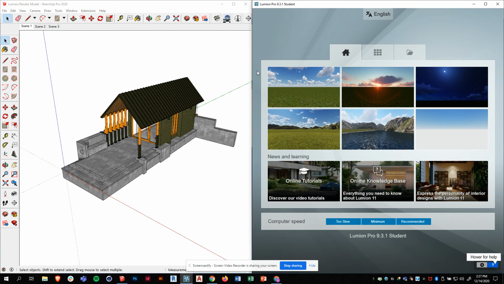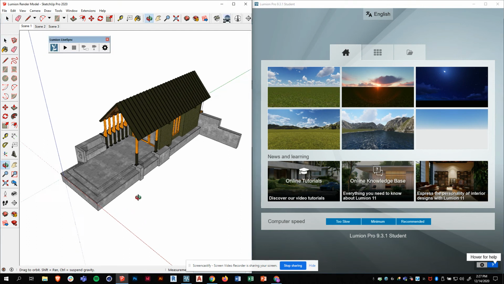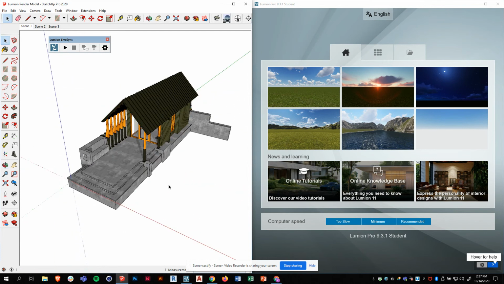So here's what I have here. I've got this Lumion render model that I'll use as an example. And I also have Lumion open, so it's loaded, ready to go. I haven't done anything in Lumion yet. That is the window that will appear to you once you get it up and running.